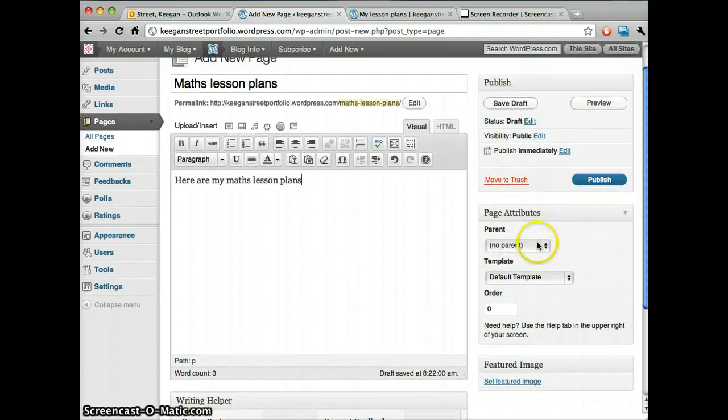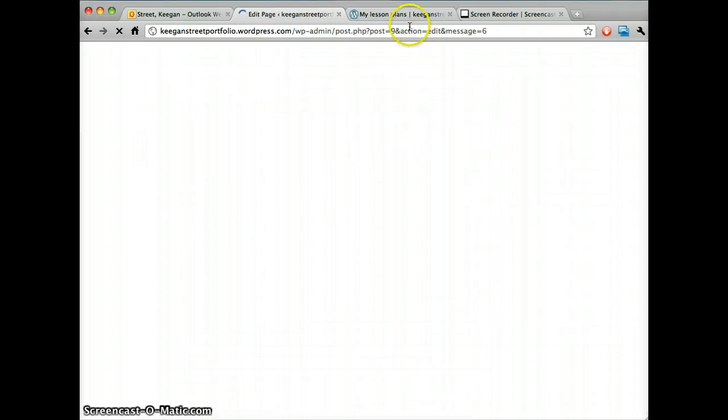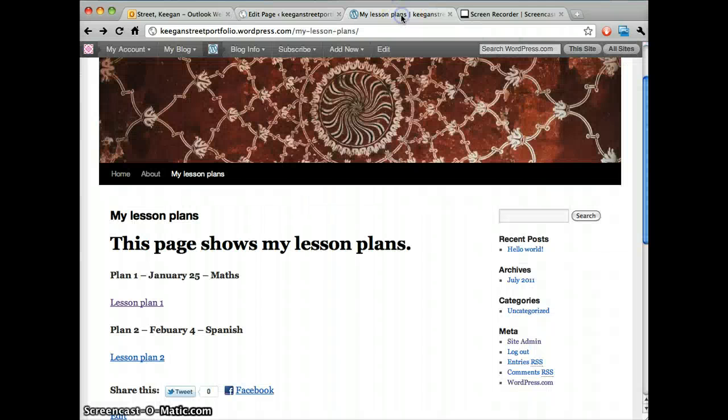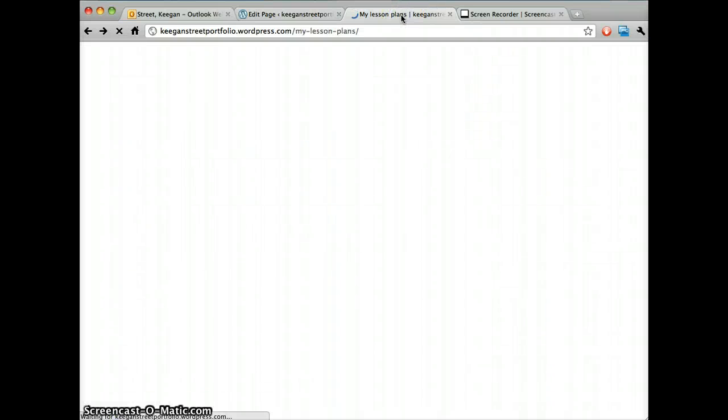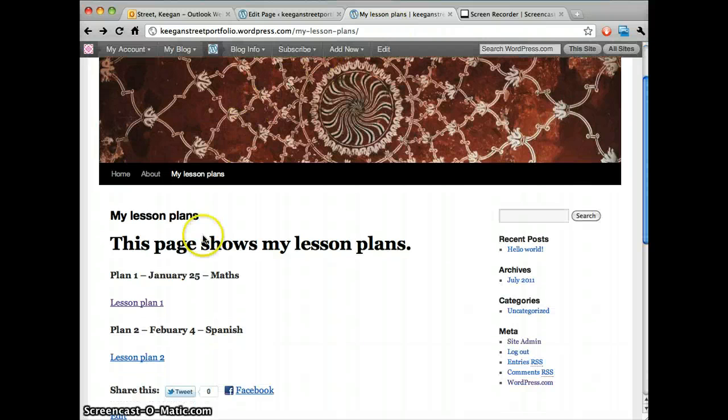Then on the right, you can just select a parent for this page. So I'll select my lesson plans, and now the parent of maths lesson plans is my lesson plans, and I'll publish that. And then refresh the website, and if I hover over the my lesson plans, we get a drop down menu with the sub pages.